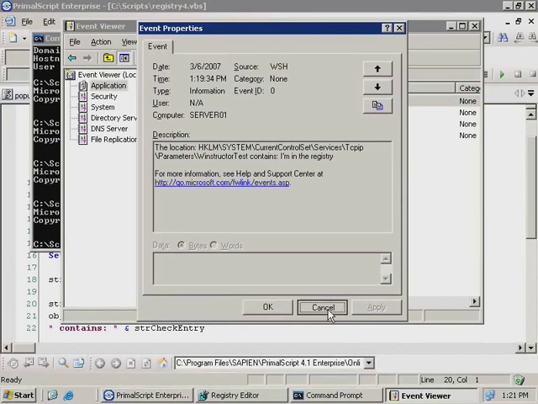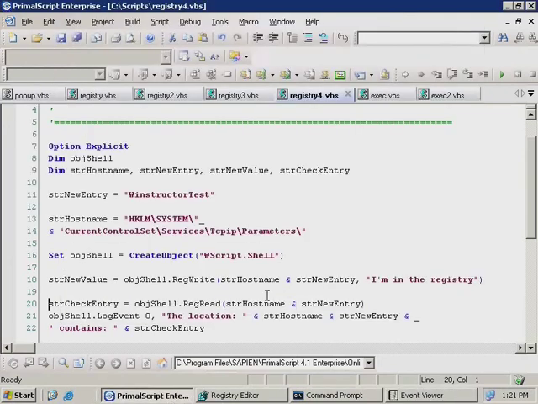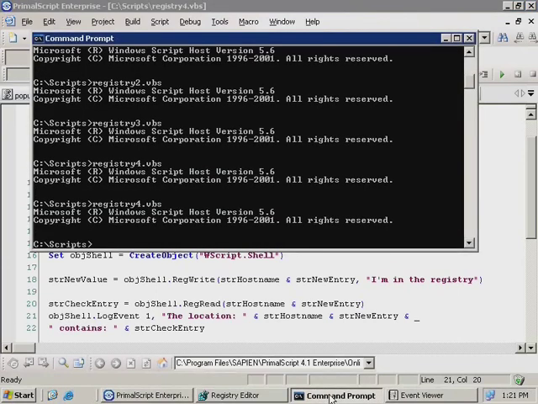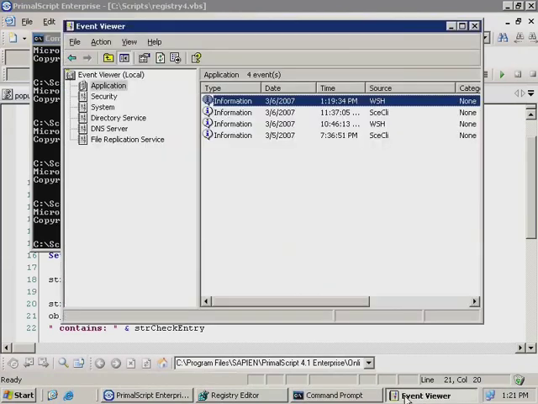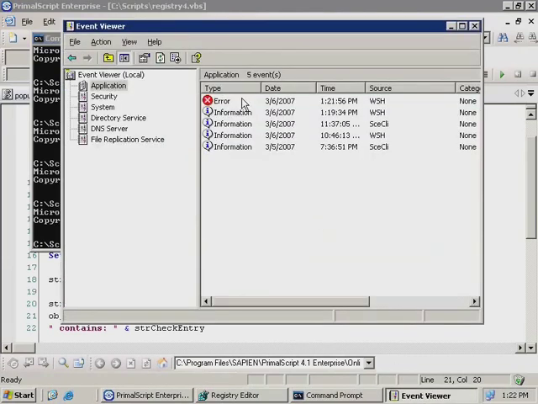In fact, let's just quickly go back to our script for a second. And we'll change the log value down the bottom here from 0 to 1. And that'll indicate an error just for demonstration purposes. So I'm going to save that. We'll go back to the command prompt. We'll rerun our script here. And we'll go back to the event viewer and hit refresh. And there you can see our new event, which has been logged as an error.